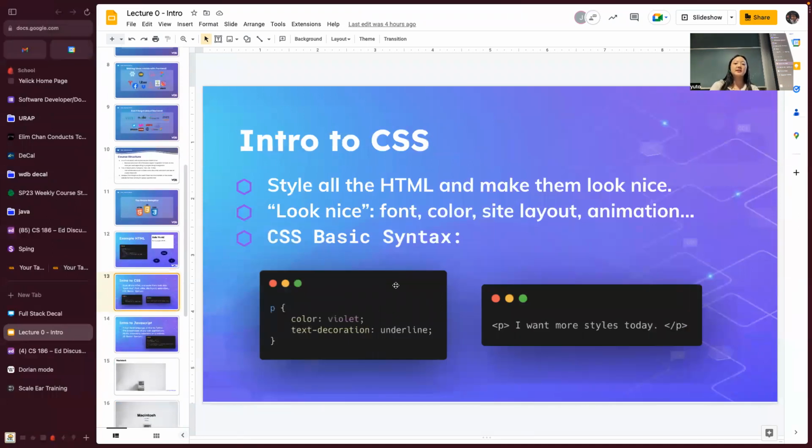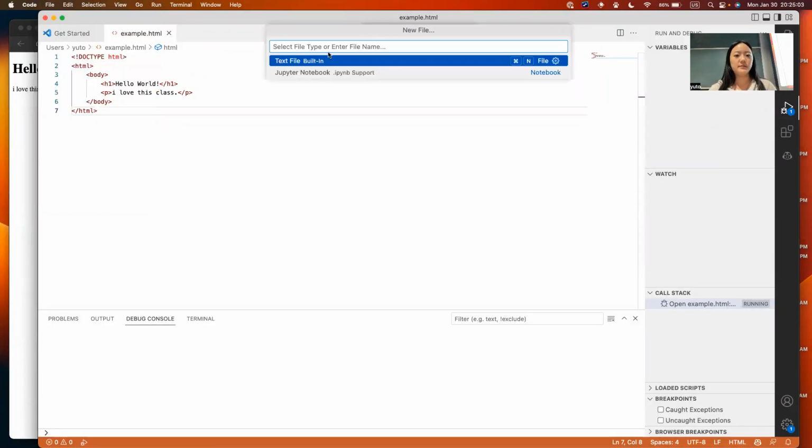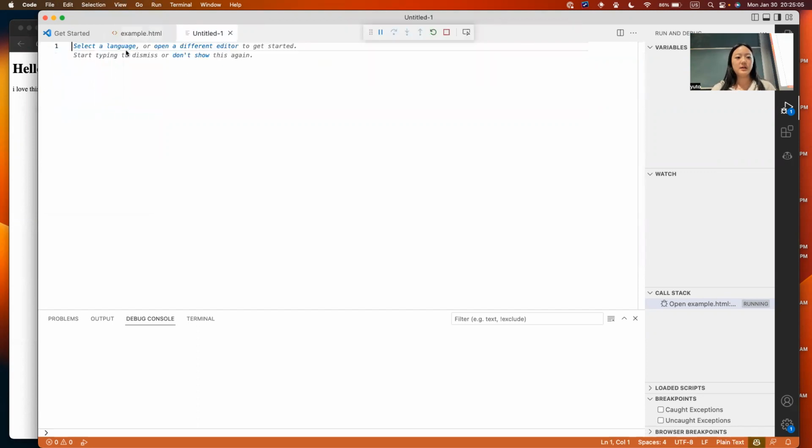And so in terms of CSS, CSS is how you style your HTML, how you want your page to look, including font, color, how you lay it out, as well as animation. So we're just going to briefly go through an example for CSS as well. Okay, so an example would be like this.